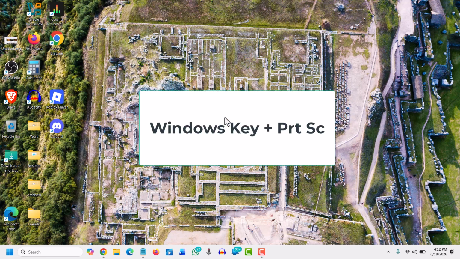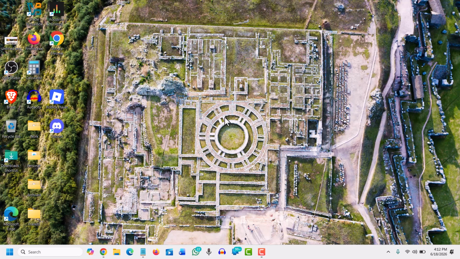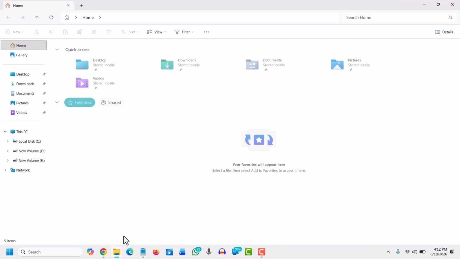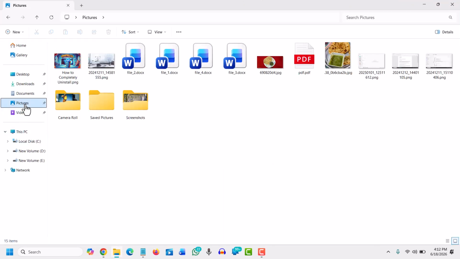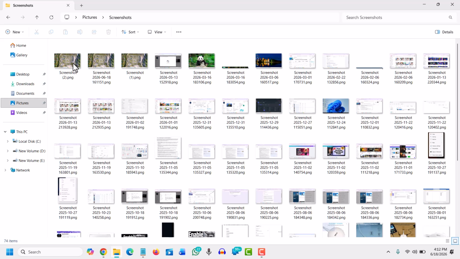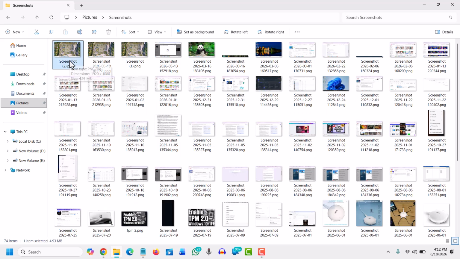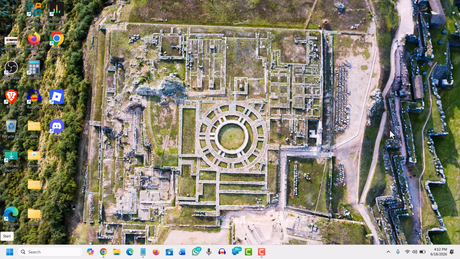You need to press the Windows key on your keyboard and press Print Screen. That's it. The moment you do it, again, you will find it has taken the screenshot and it has been saved to Pictures, and the screenshot you will find right here. So this is how you can take a screenshot in Windows 11.